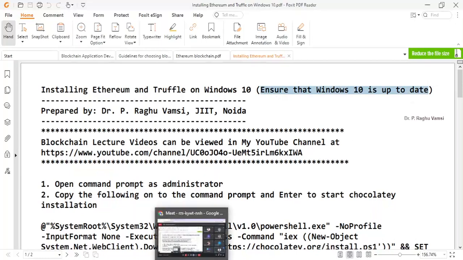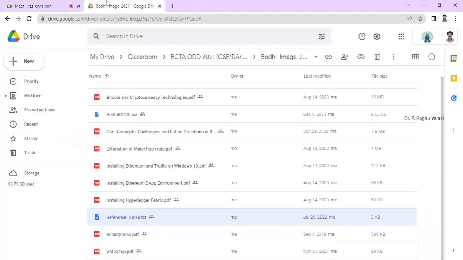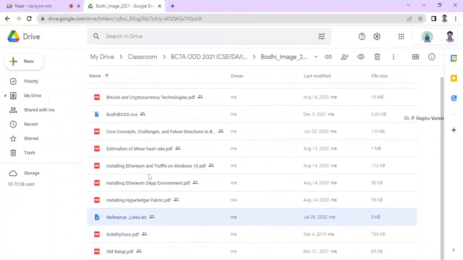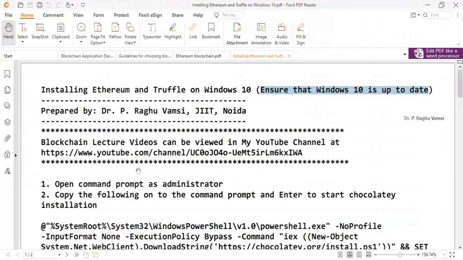So whatever drive link I have given, this is the drive link that you will get once you fill the form. In this drive link, some resources are there in which you will be finding the same file that I am showing now. That is installing Ethereum and Truffle on Windows 10. So this is what the installing Ethereum and Truffle on Windows 10 document is.